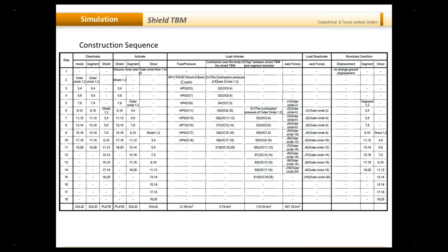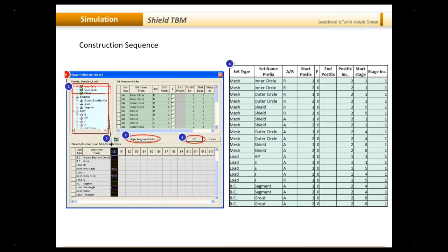Since jack force is an external force that we apply as the tunnel boring machine is propagating, once it moves from one location to the next, we deactivate it and then activate it. So J1 outer circle is deactivated when J2 is activated, because when the meshes are still there, you don't want J1 and J2 both to be present simultaneously and overstress your soil strata. Alright, so I think you are able to catch the idea.